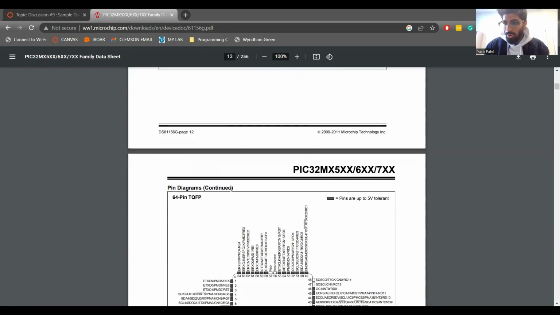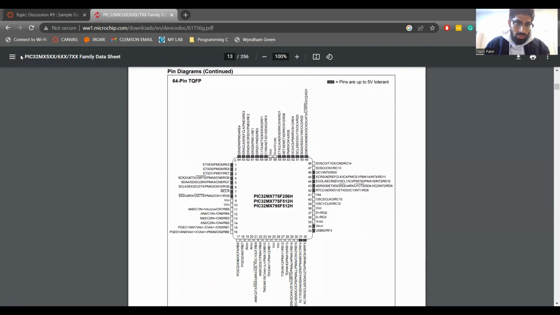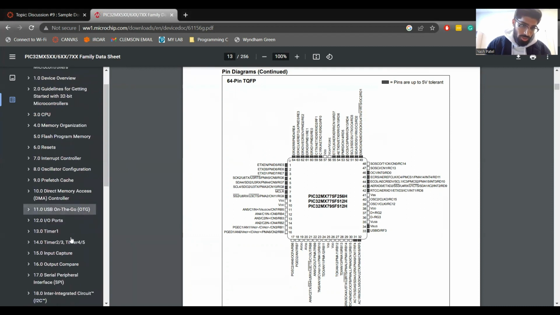Now, continuing further on, we can talk about the structure and the layout. The way that this document is broken up is, as we can see right here on the left side, these are all the functionalities of this chip. If we're going to be using a reset or an interrupt controller, maybe even IO ports or a timer, we can click on these individual sections and we get more information regarding that.